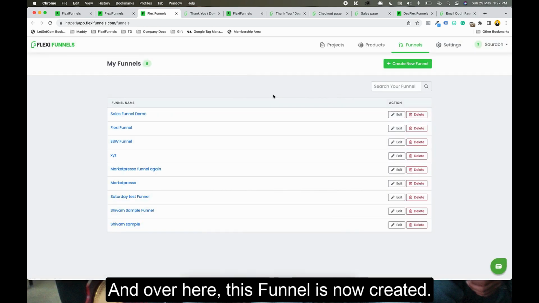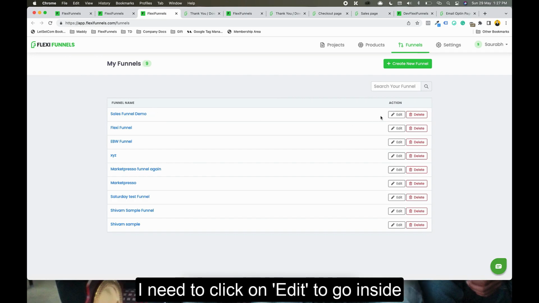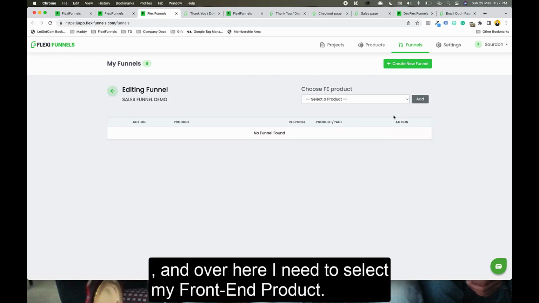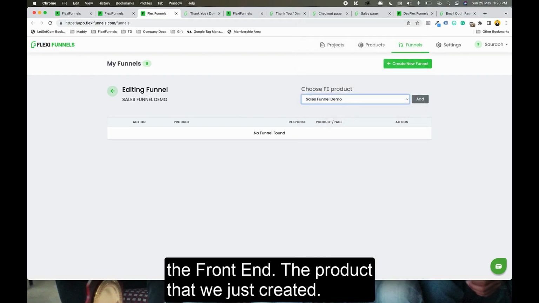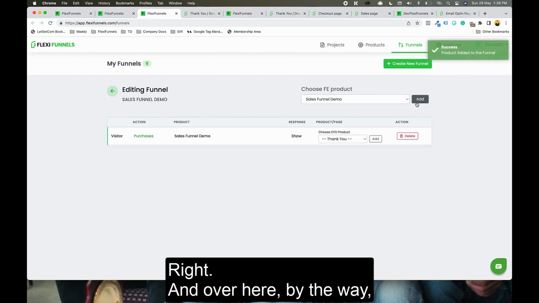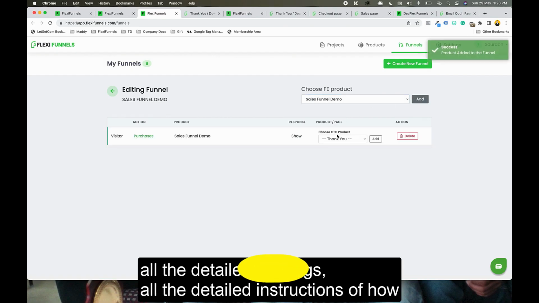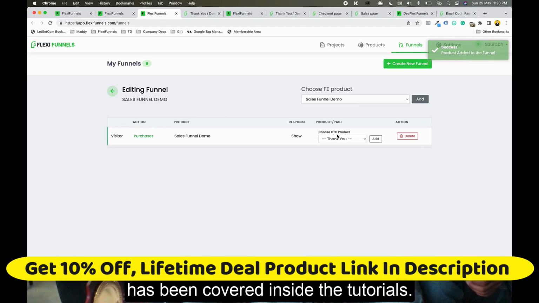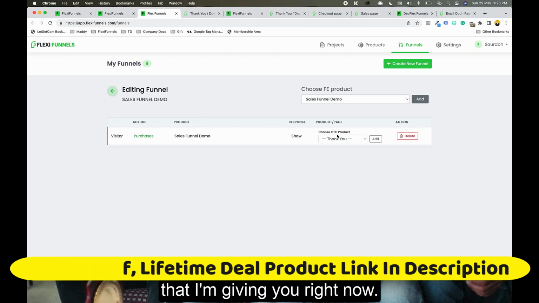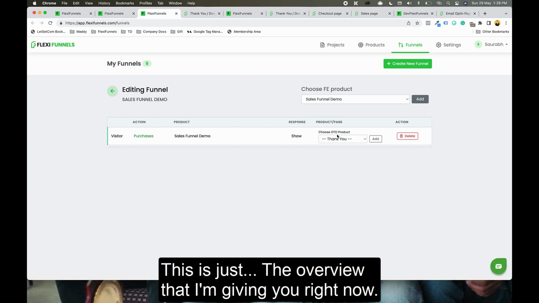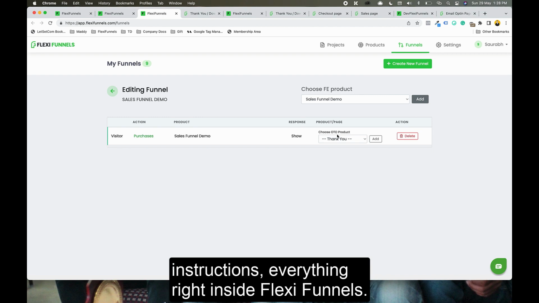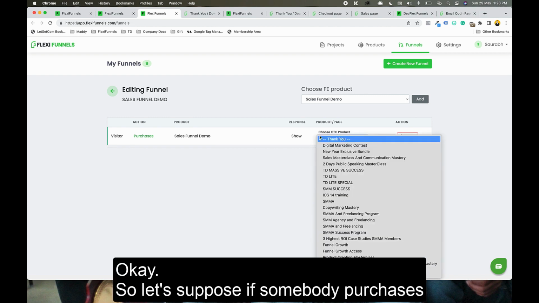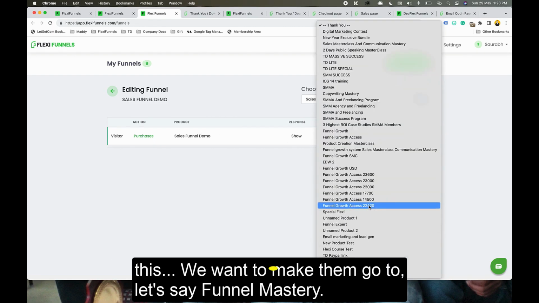And over here this funnel is now created. I need to click on edit to go inside, and over here I need to select my front end product, okay? So let's suppose this is going to be the front end, the product that we just created, right? And over here, by the way, all the detailed trainings, all the detailed instructions of how to use these funnels and everything has been covered inside the tutorials, okay? This is just the overview that I'm giving you right now, but we have all the tutorials, instructions, everything right inside FlexiFunnels, okay?